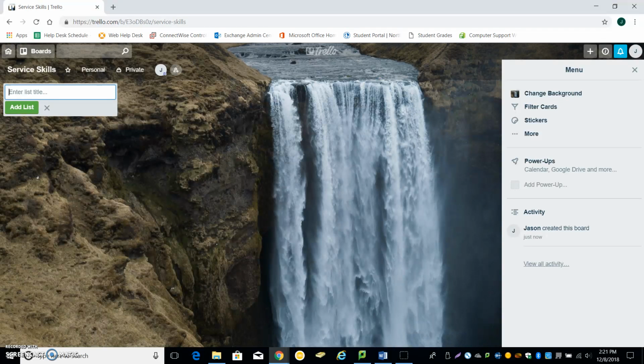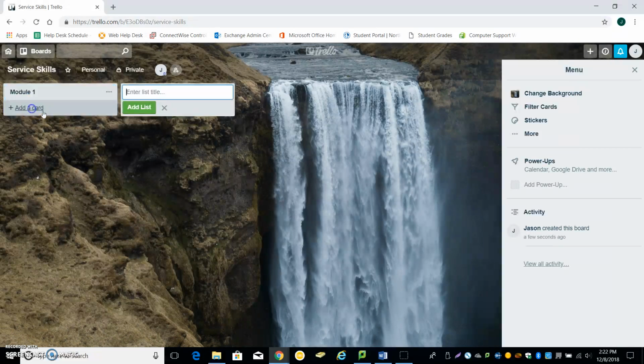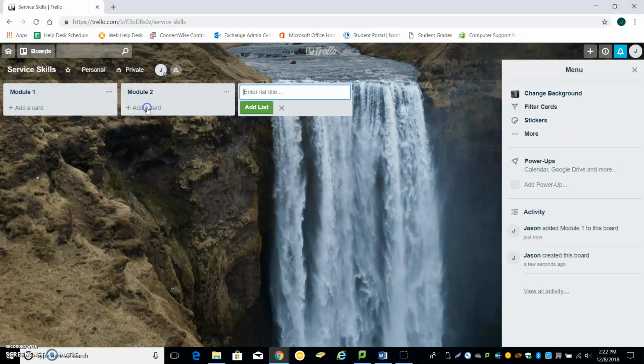Once created, you can start adding a list by clicking add a list. Here I'm able to add my list, so I'm going to do Module 1 for Server Skills. And I also have to click add list. After that, I can add another list. So do Module 2, click add a list, and so on. You can have as many as you want in the free version.